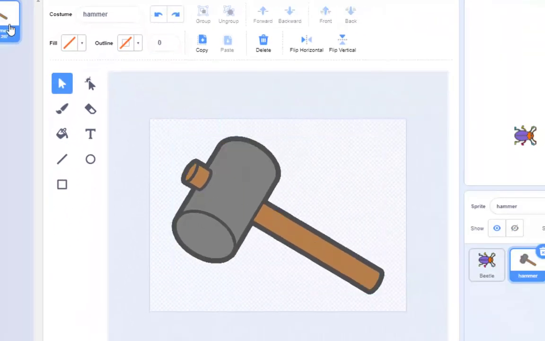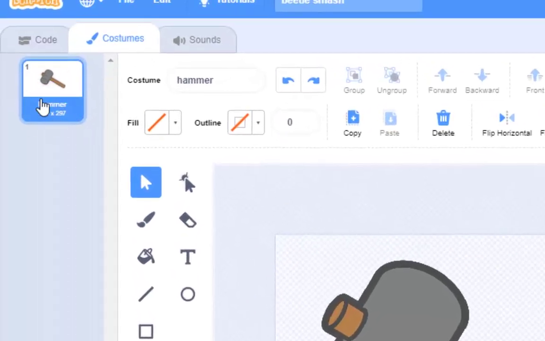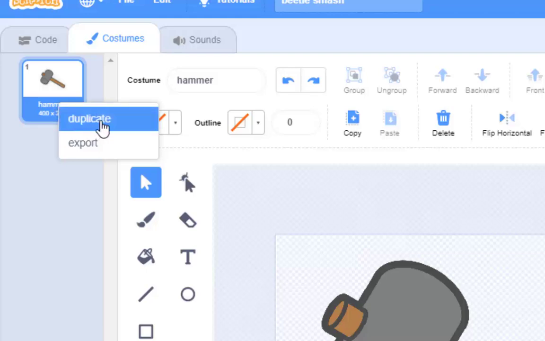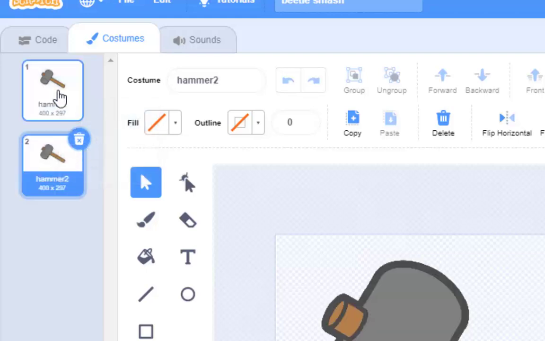But what I want to do is, I need you to look up in this top left-hand corner here. It says costumes, and this is what we call costume number 1. You can see number 1 there, and it says hammer. I'm going to right-click and duplicate. So now I have two costumes. Costume number 1 is called hammer. Costume number 2 is called hammer 2.